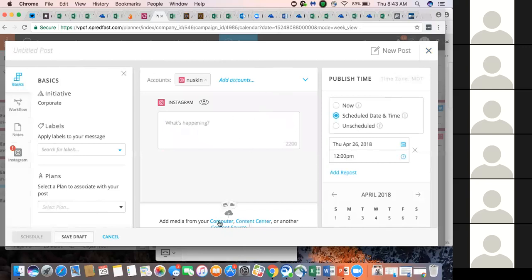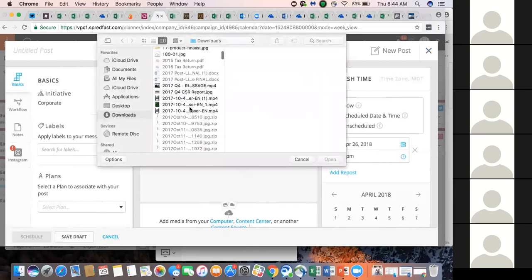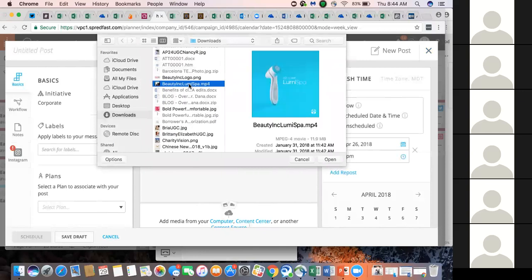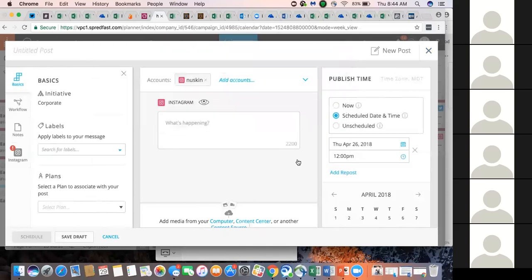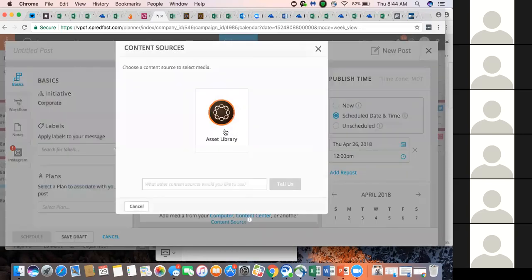And I'm going to go through, okay, I'm going to pull up something from my downloads. Which one am I going to post today? I can see there are three sources here: computer, content center, and another content source. So you can either pull them from the computer, which is just your own downloads. You can pull them from the content center. You can also pull them from the content sources.